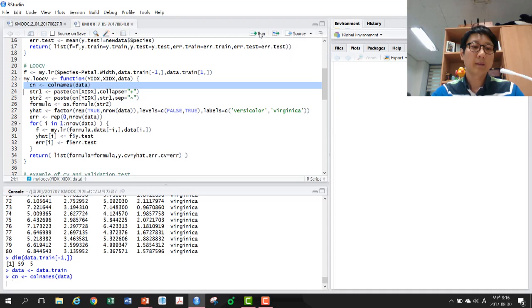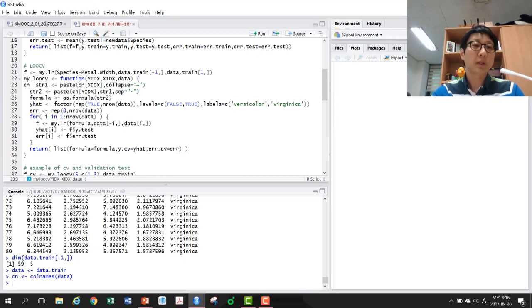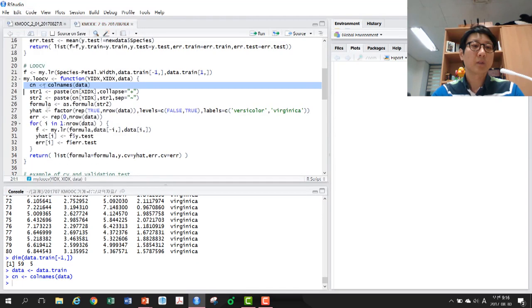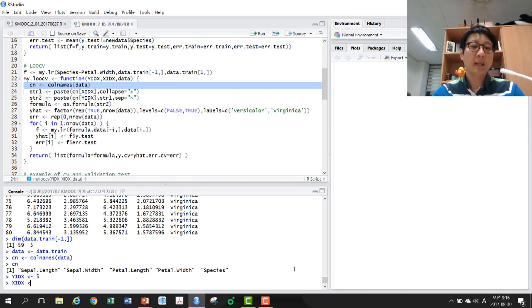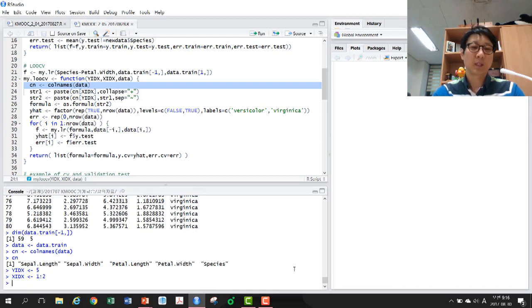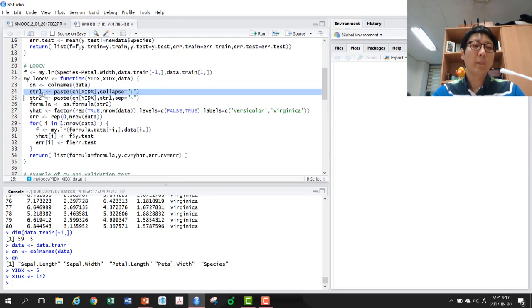This Cn is the column name of the data. The column names are sepal length, sepal width, petal length, petal width, and finally species. So the y index should be species. Then the x index, let's say in this case, is 1 and 2, which is sepal length and sepal width. This is the x we're going to use. So first we're going to make our formula as a string.